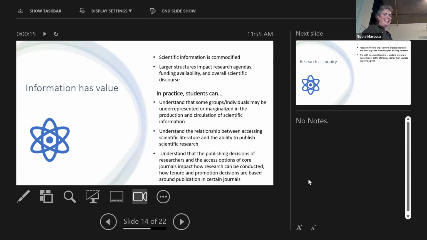And finally, students can understand that publishing decisions that we make as researchers impact who has the ability to access that scientific literature, and by proxy, whether or not those communities are able to engage in research, because the ability to access scientific research directly impacts the ability to engage in it themselves.